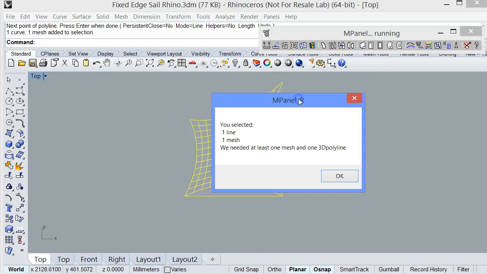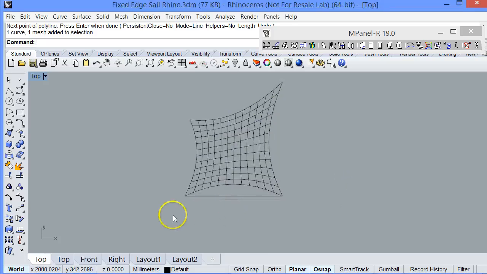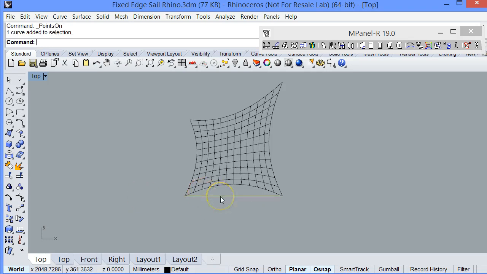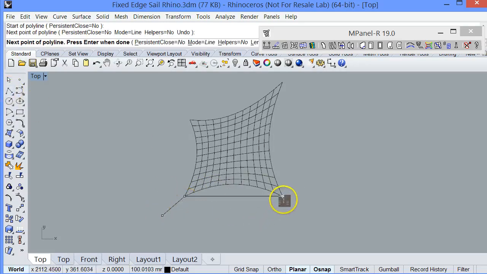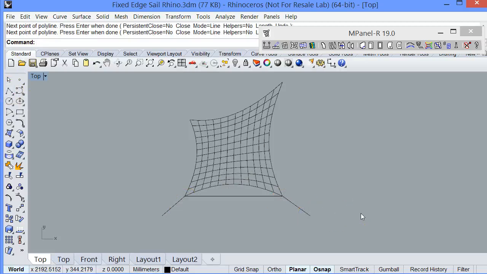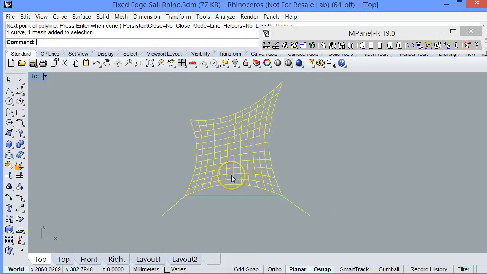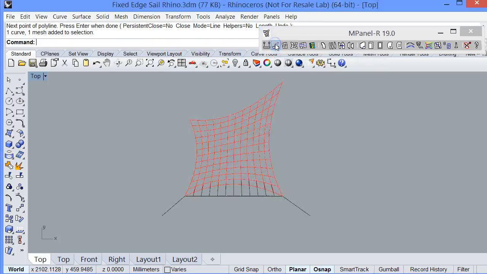But when we do, MPanel reports that it was supplied with a line and a mesh. This is because in Rhino, even though we specified that we want to draw a polyline, if it only has two points, it is regarded as a line. Knowing this problem, we can work around it quite straightforwardly. To fix this bottom edge, we'll draw a polyline which consists of more than two points, like so. Now, the Fix Mesh Edges tool will work just as expected.